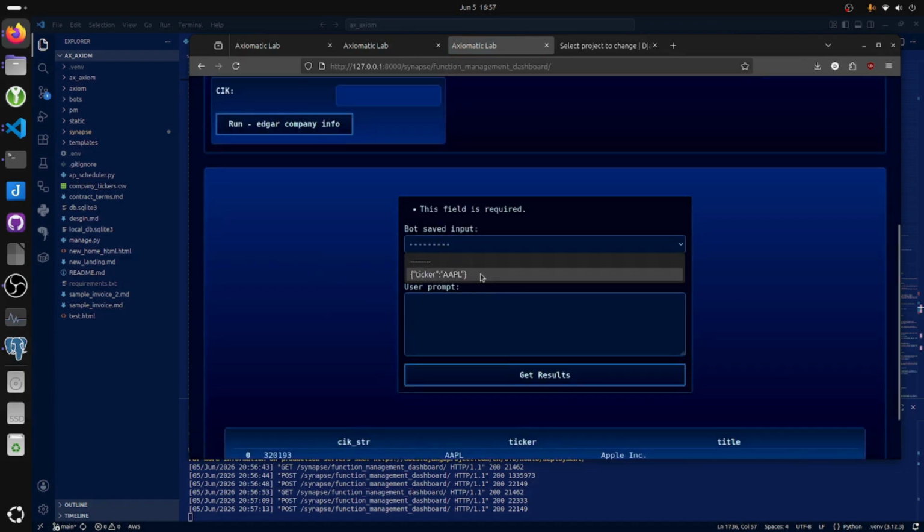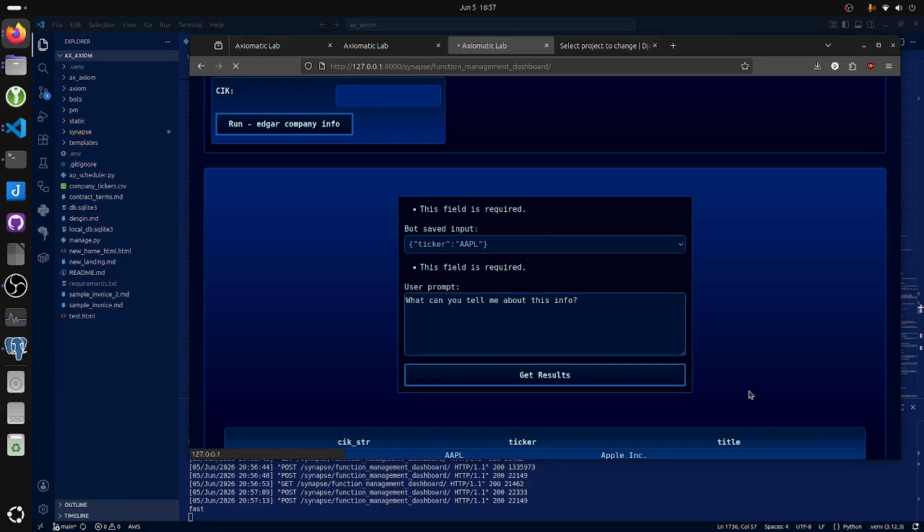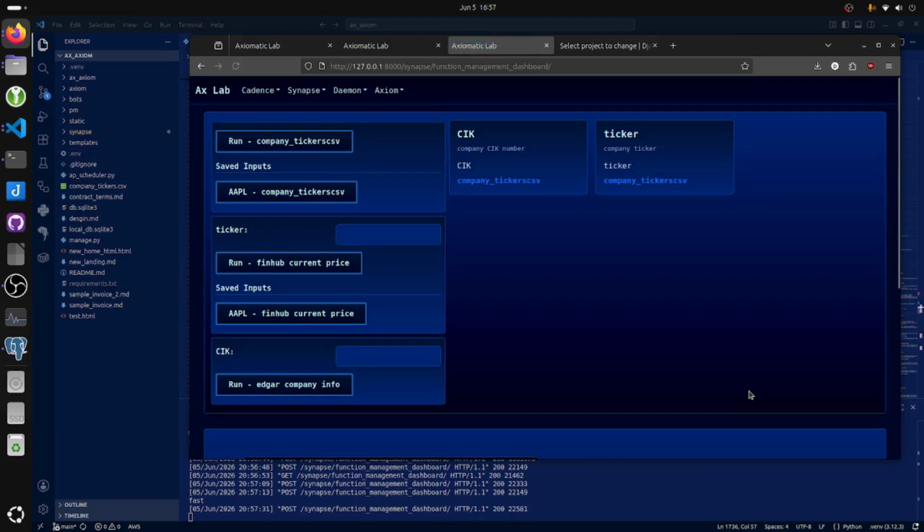Now, an added bonus that we've added to Synapse when we connect it to Daemon is that you can take this data that you've gathered from your saved inputs and send it to your AI model so that it could give you some responses and/or feedback for the information you've gotten. Let's see how that works. So as you see, we've gotten the saved input data over here for Apple, which should get both their CIK and the ticker data as we've connected both of those. Let's see what the AI has to say about that.